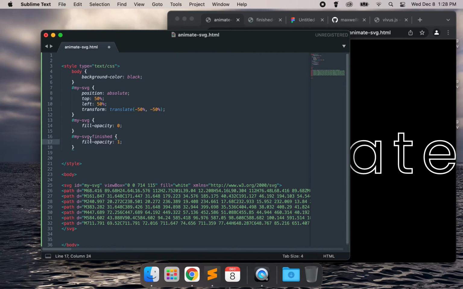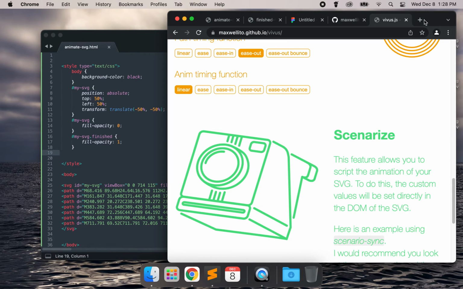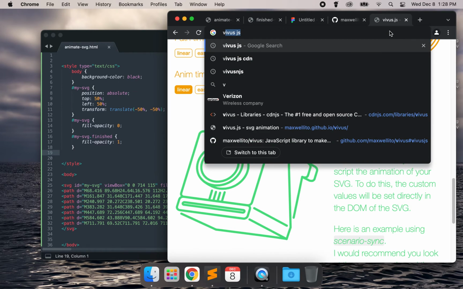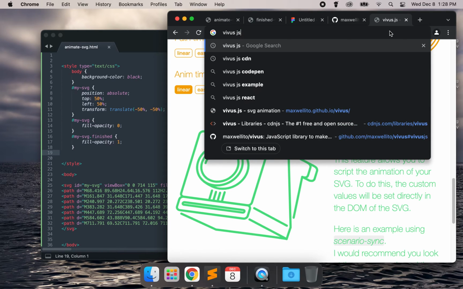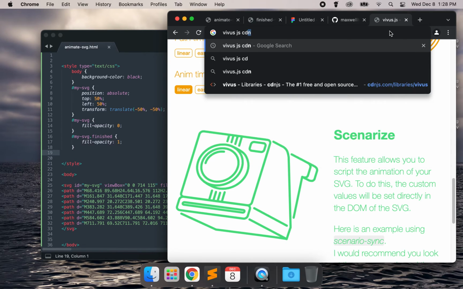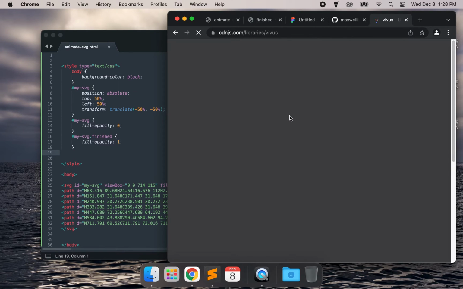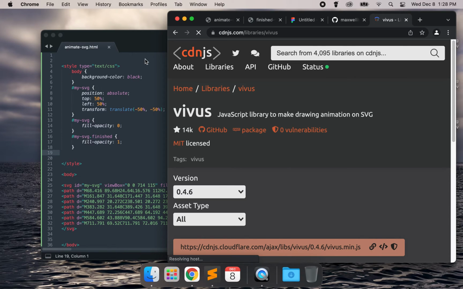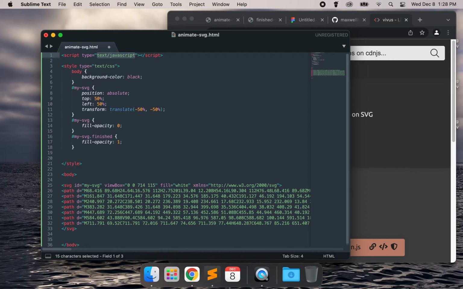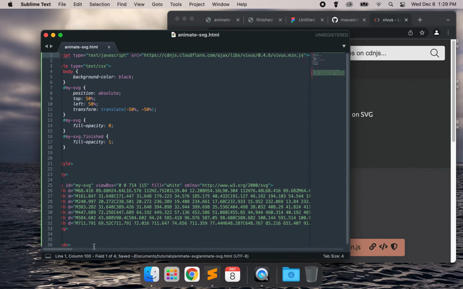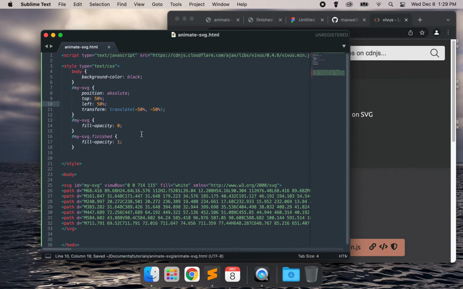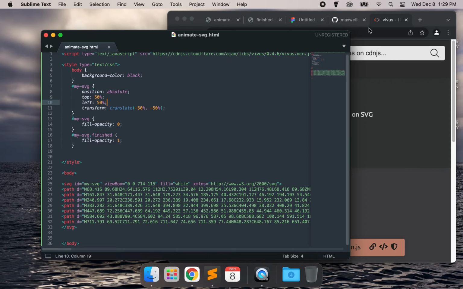Semicolon 1. So that'll add that fill opacity back once we run that add class in the function. First thing we need to do is get the Vivus library for this animation part. Vivus.js CDN is what I've been searching, and this one comes up first, so we're going to add that library through a script tag at the top here. And that gets us ready to start using the Vivus library.